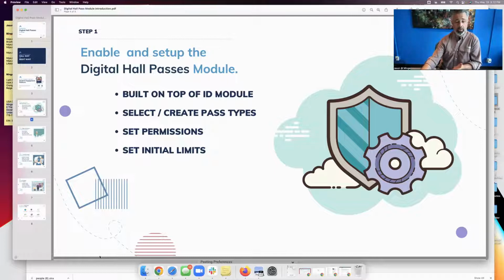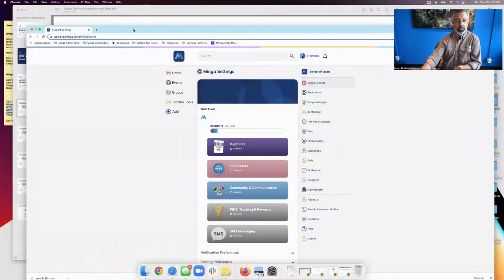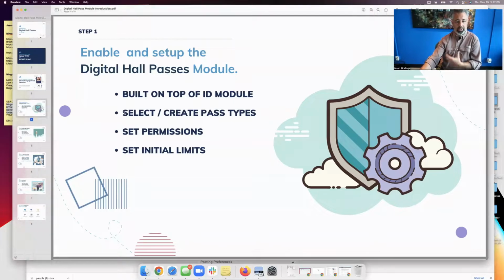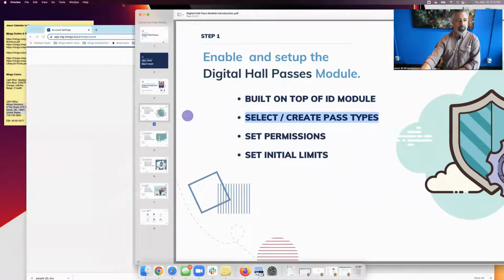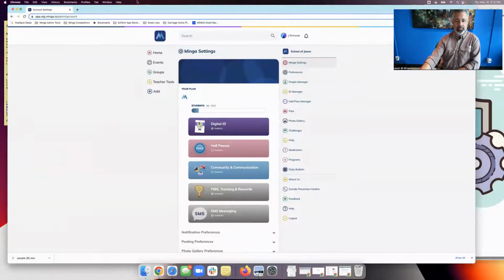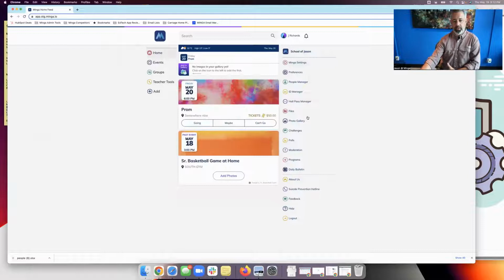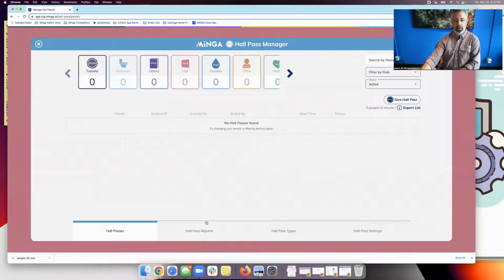We just have a couple of settings to set up at the very beginning. Most importantly, we want to identify the types of hall passes that we want on campus and the permissions of how hall passes are created. So that can be as simple as a 5-minute process. Once you come into hall passes, you're going to see the hall pass manager show up right on Minga. We click on that, and we're just going to click on 2 tabs to get started.